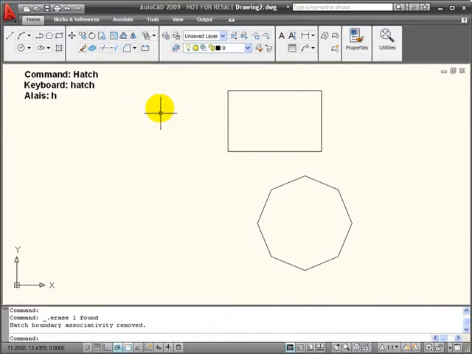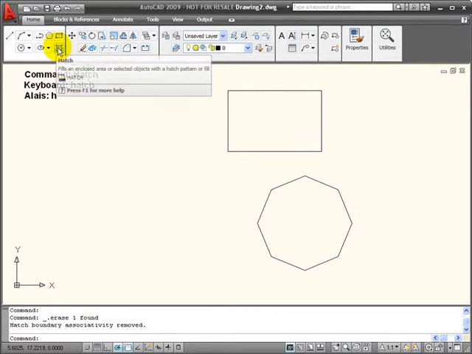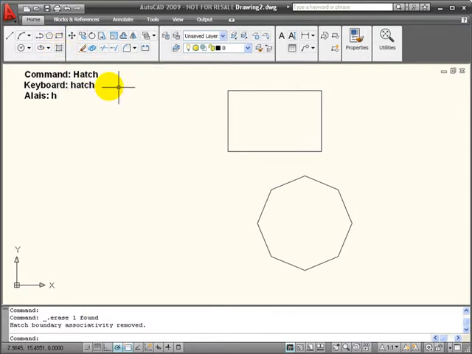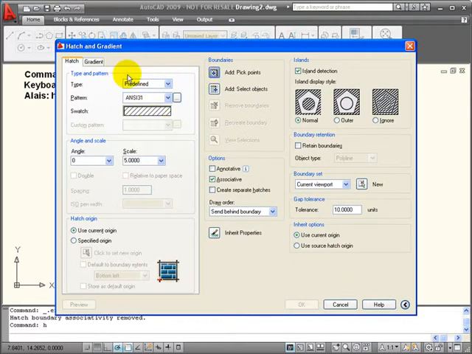Before I use the hatch command, I need to have an enclosed boundary area that I can fill with either a hatch pattern or with a fill. Once I have a boundaried area, then I can either activate a hatch from the tool panel, I can type in hatch from the keyboard, or I can enter its keyboard alias H. What shows up is my hatch and gradient dialog box.